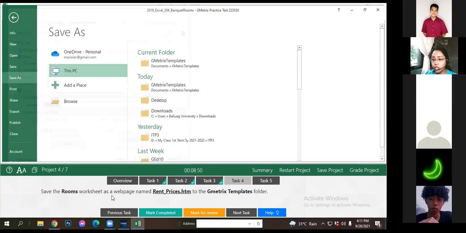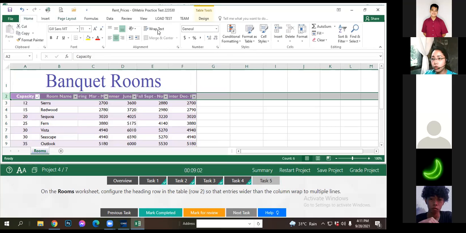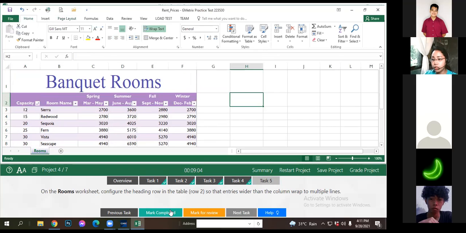5. On the rooms worksheet pa rin, configure the heading row in the table row 2 so that entries wider than the column wrap to multiple lines. Insert home wrap text. Completed.